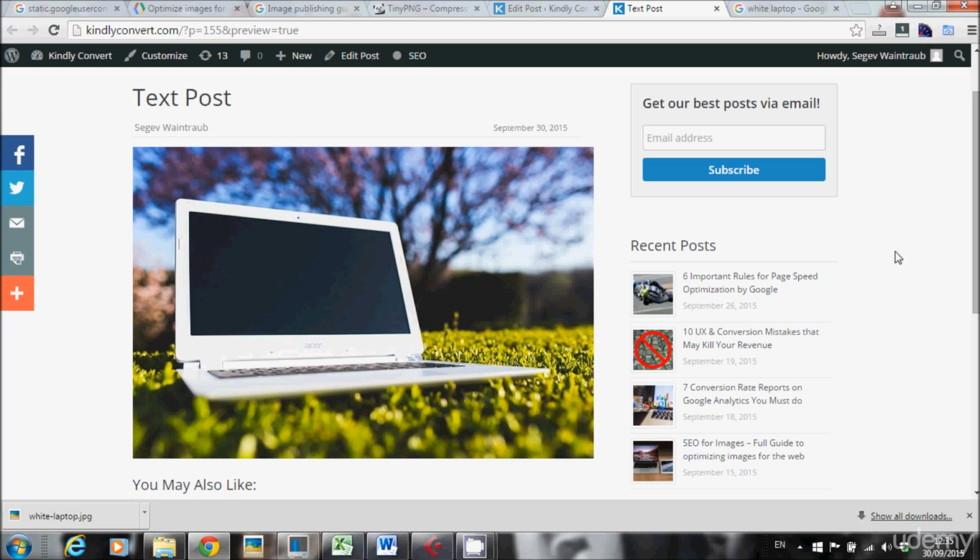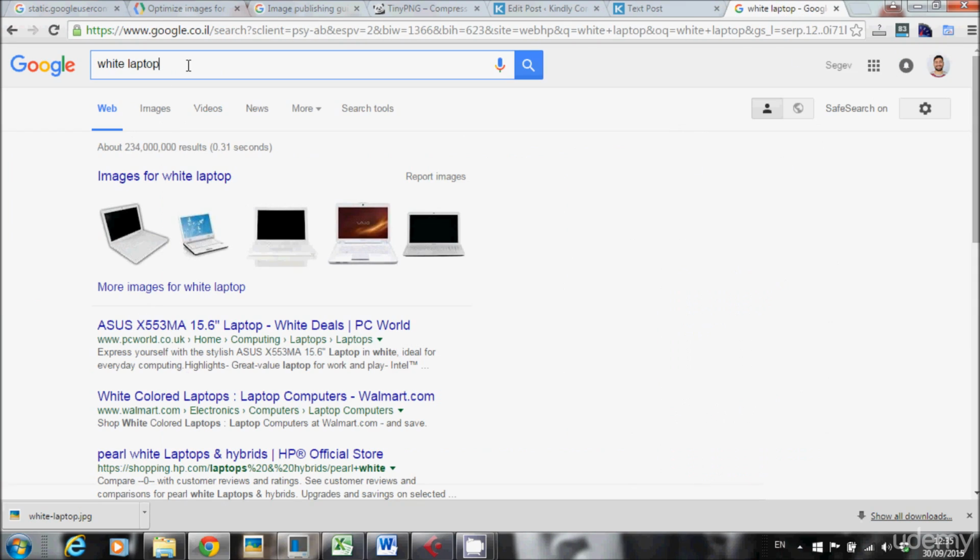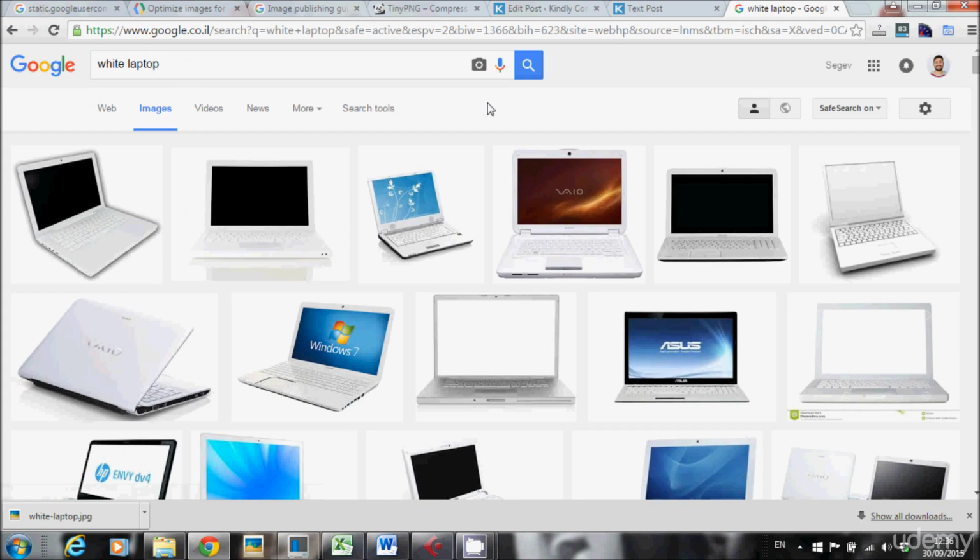So, what is the result of all this? The result is that if someone is searching for a white laptop online, they might see your image on Google Images. They'll search for white laptop, they'll go to Google Images, and now we have a huge chance for our image to be in Google Images, ranked high in the search results. And if it ranks high, someone who searched for a white laptop can click our image, go into our website, and buy our white laptop.